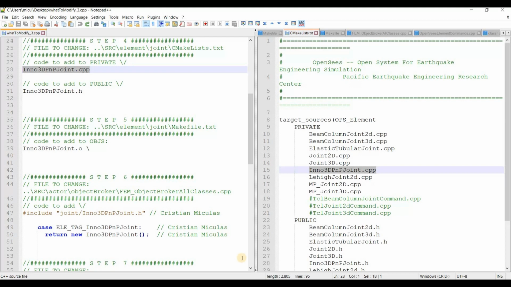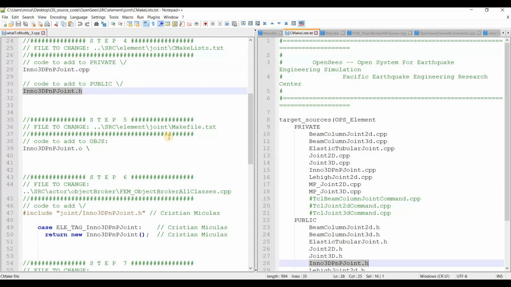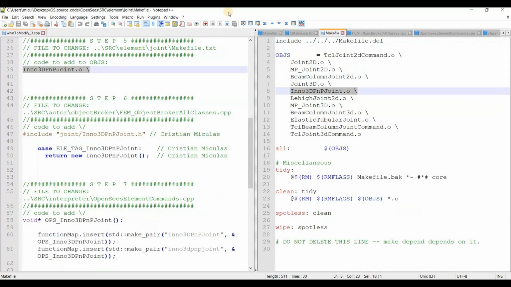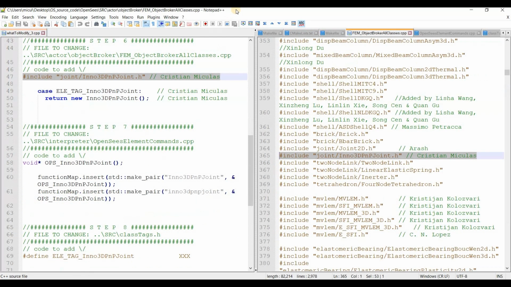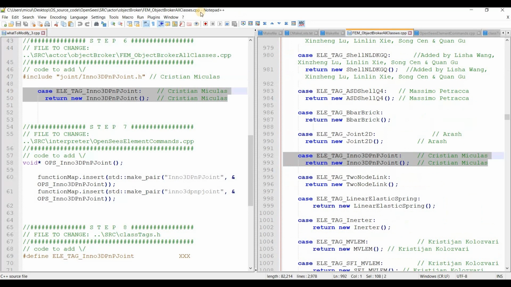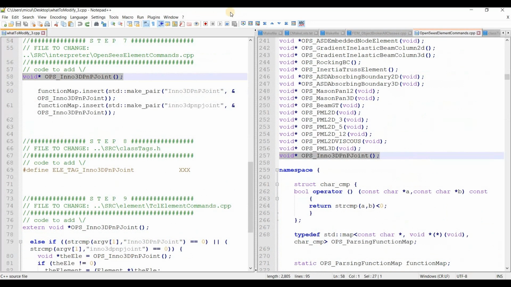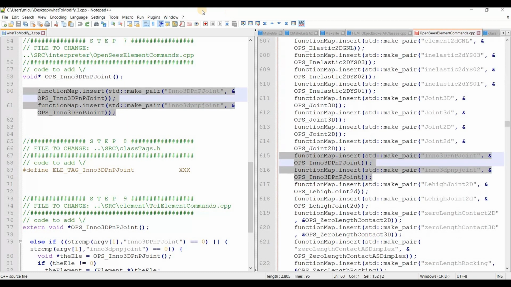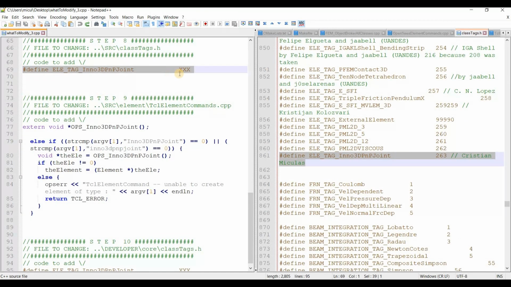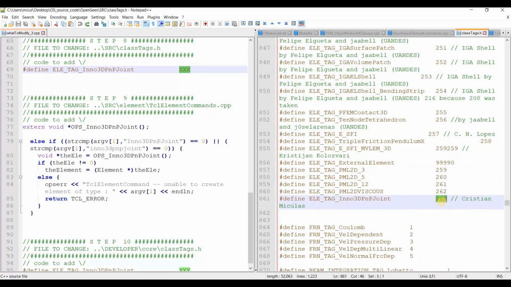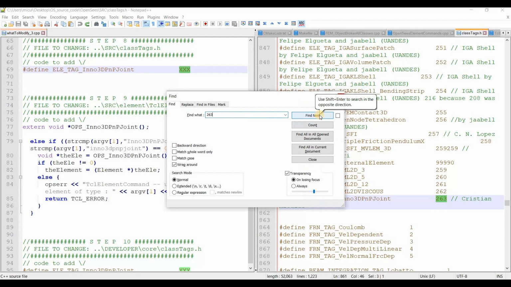step number 4, step number 5, step number 6, step number 7, step number 8. Here you need to replace the triple X with the next consecutive number, which in this case was 263.